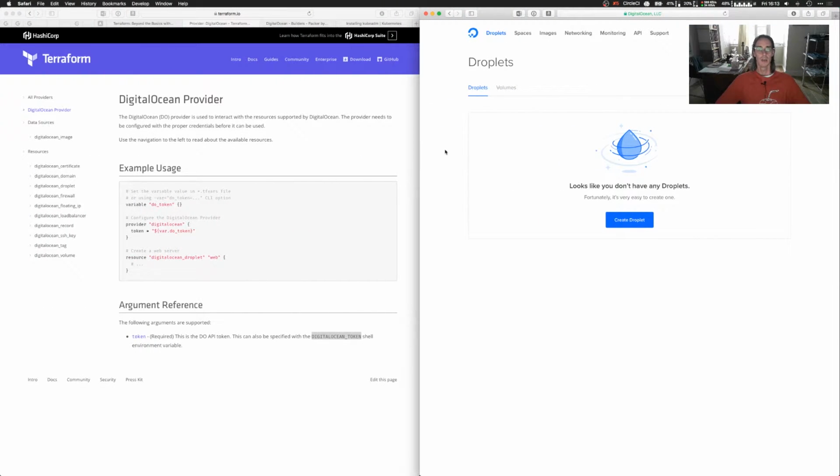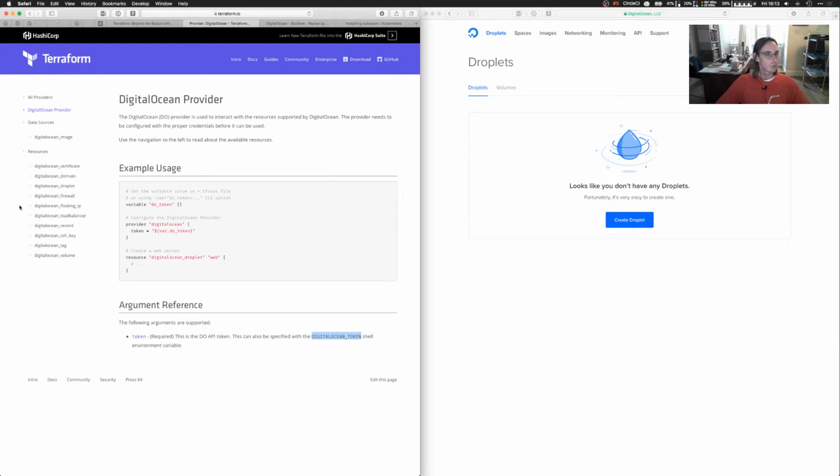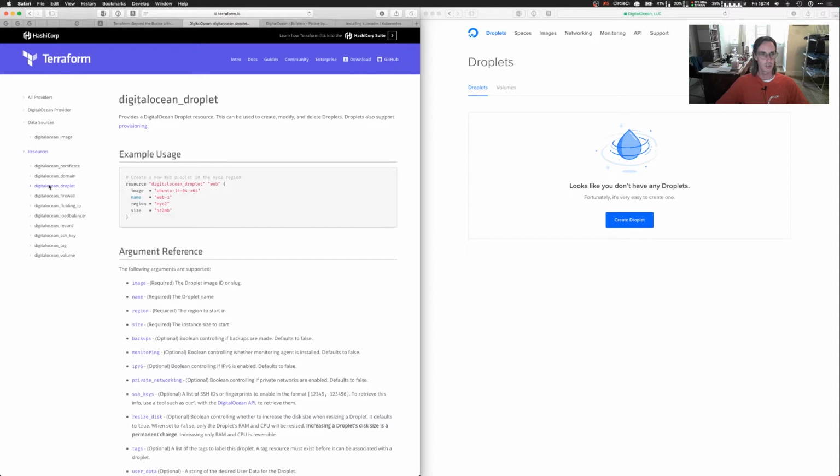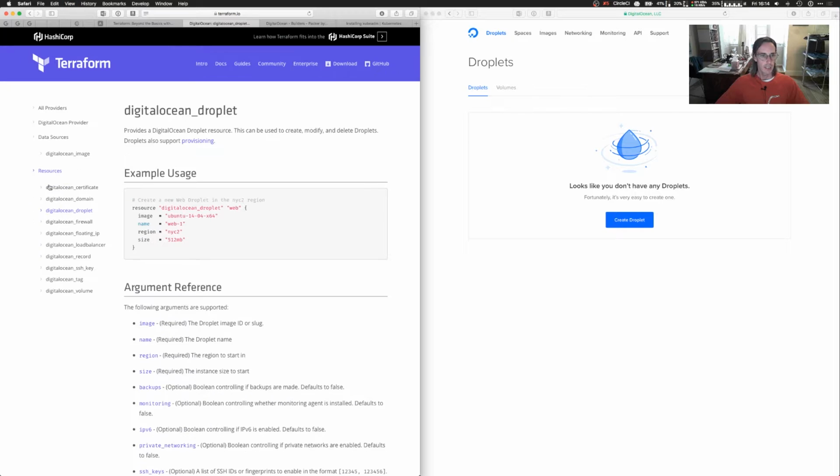Okay. So now that I'm not showing you my API token, and I've deleted the old one, we've already created our provider. So the next thing we need to do is create a droplet. So let's have a look at the resource syntax for creating a DigitalOcean droplet. You can see in Terraform, that's fairly straightforward.